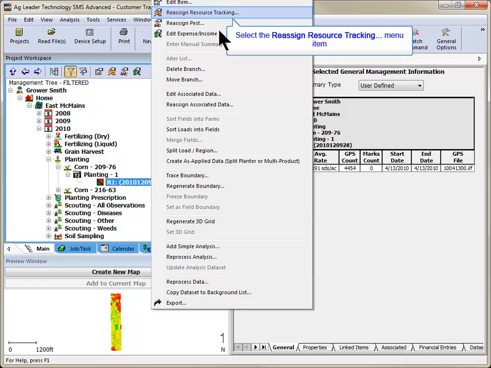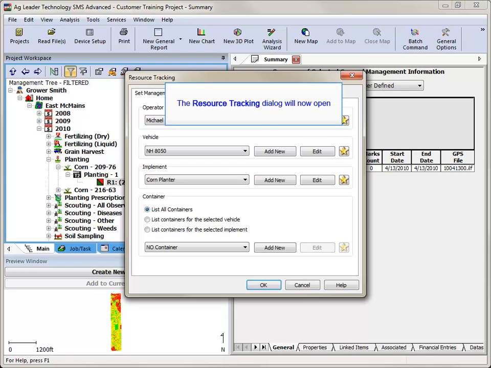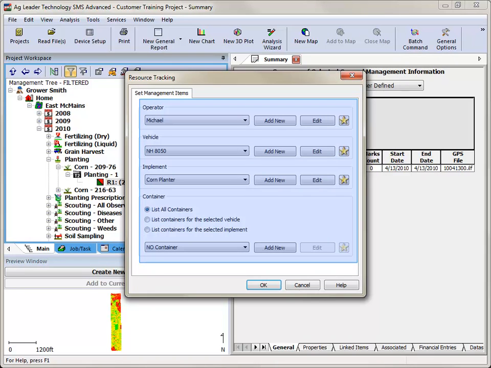To access the resource tracking screen, you can either right-click on the data set and choose Reassign Resource Tracking, or click on the Resource Tracking icon in the Management Tree menu. The Resource Tracking dialog will now open. You can use the screen to set or edit management items such as operators, vehicles, implements, and containers.